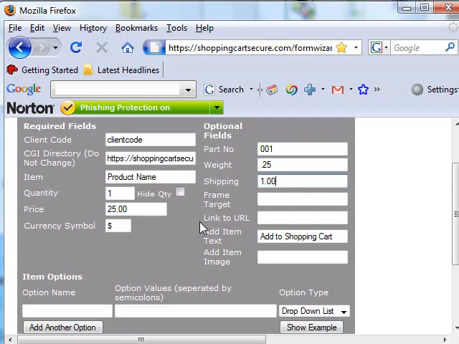Now the link to URL, basically when someone goes to your website, they click your add to cart button on your product page, and they go into the shopping cart, they'll immediately go into what we call the item list page. The item list page lists all of the products that they have in their shopping cart up to that point in a table. It'll list the price and the part number and the product name and the total and the subtotal and those kinds of things.